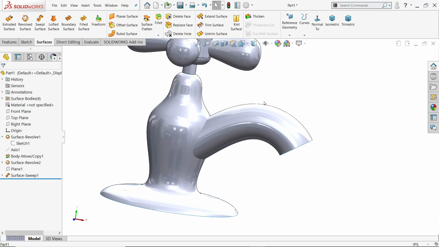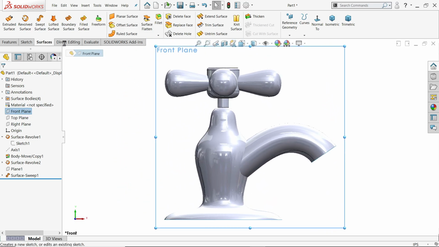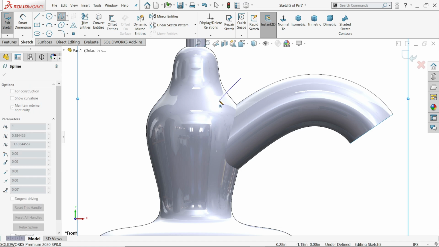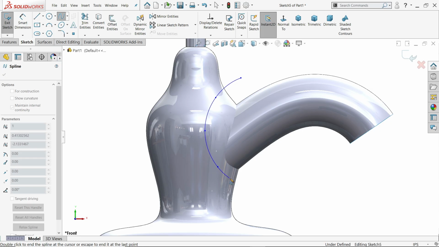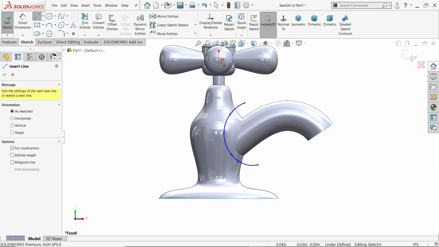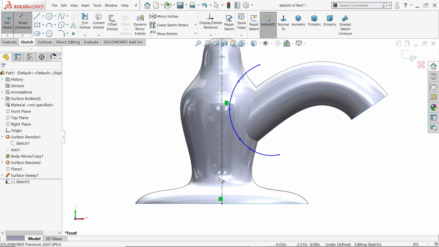Now here we want to apply some circular face, so we will trim with the help of trim surface and filled surface. So again I am going to apply here front plane, sketch, spline, something like here. Let's make 0.1, 0.2, 0.3, 0.4, 0.5, 0.6. Draw one center line, define dimensions.